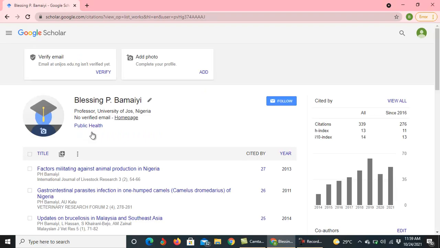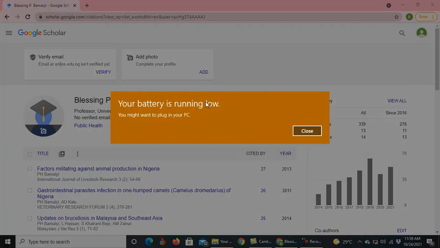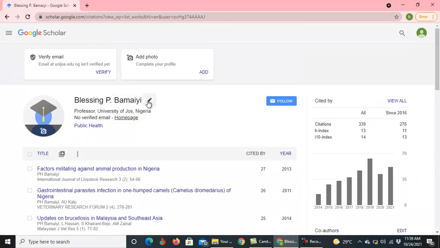All right, so the Google profile has been created. You can see it here is created. Blessing P. Bamei, and then Professor, University of Jos, and then this is the specialization, public health, and then here this icon, I can use it to edit if I want to edit the work later. All right, so with this it is very easy to create your Google Scholar profile that is visible anywhere around the world. It will be visible.